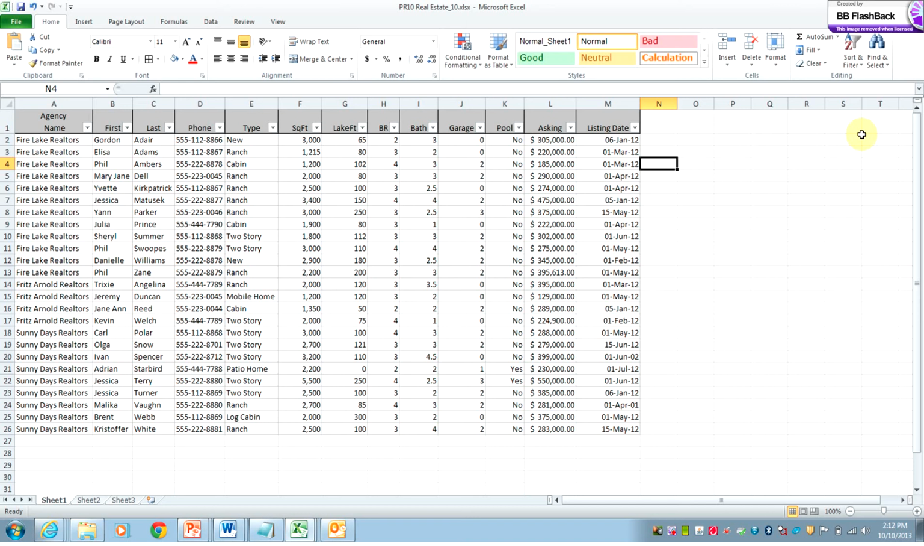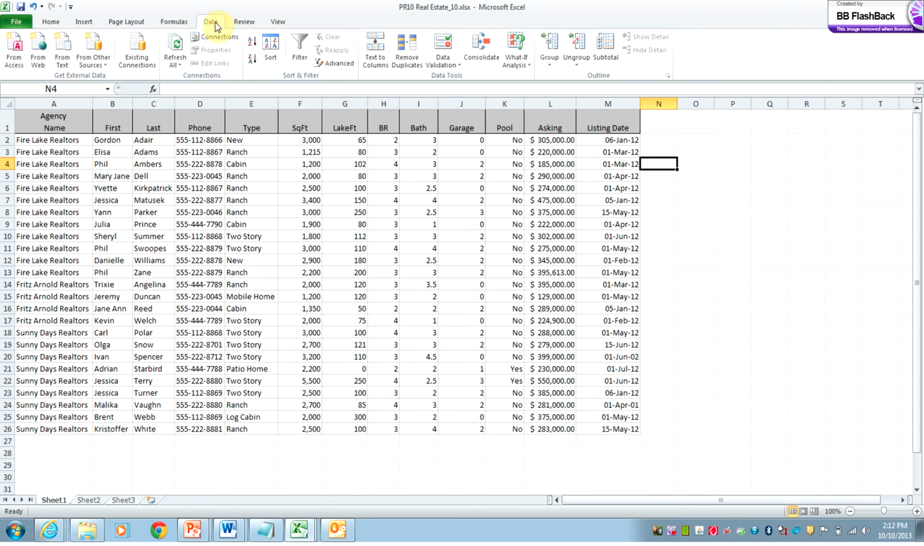Now we want to find subtotals for each agency. So we have Fire Lake Realtors and then Threads and then Sunny, and we want a subtotal for each one of them. So first I'm going to remove the filters also. Now I'm going to go to the Data button and I will click on the Subtotal button.